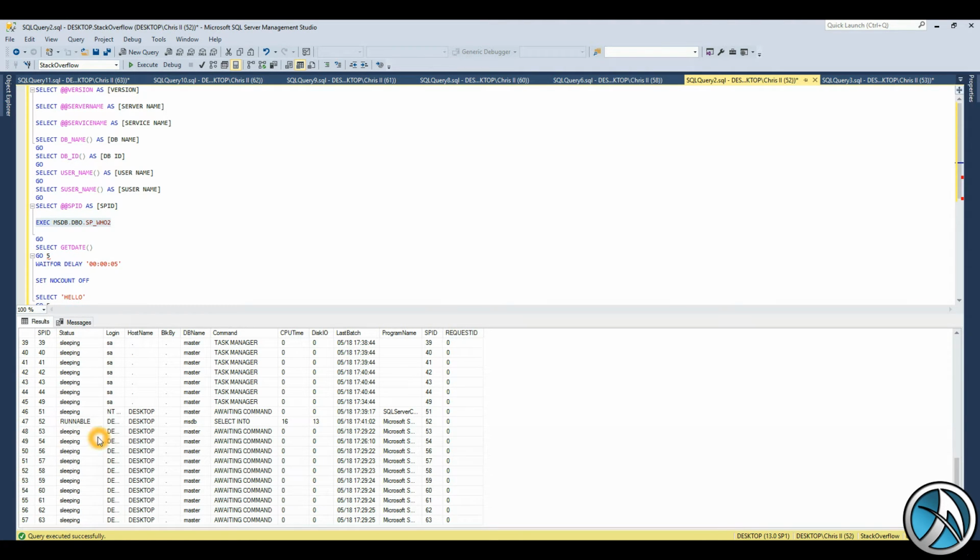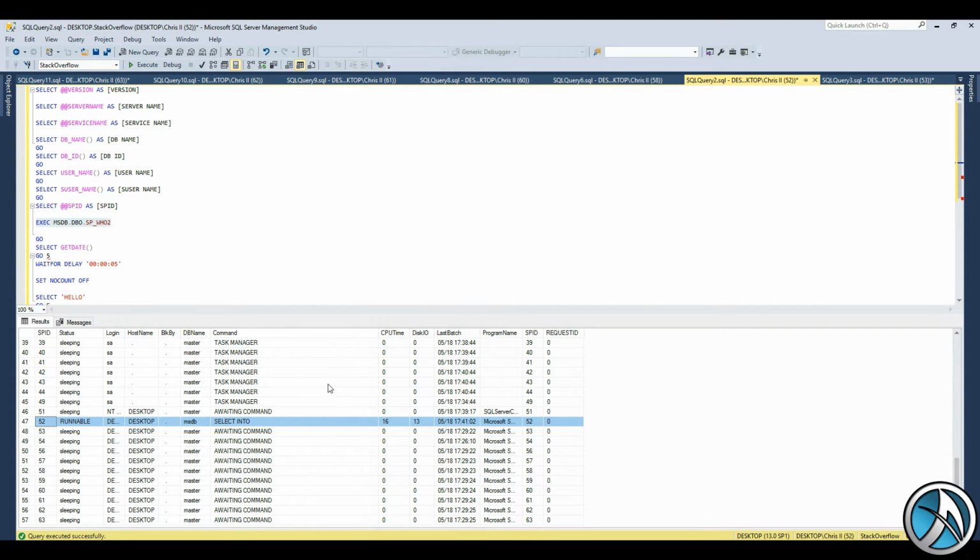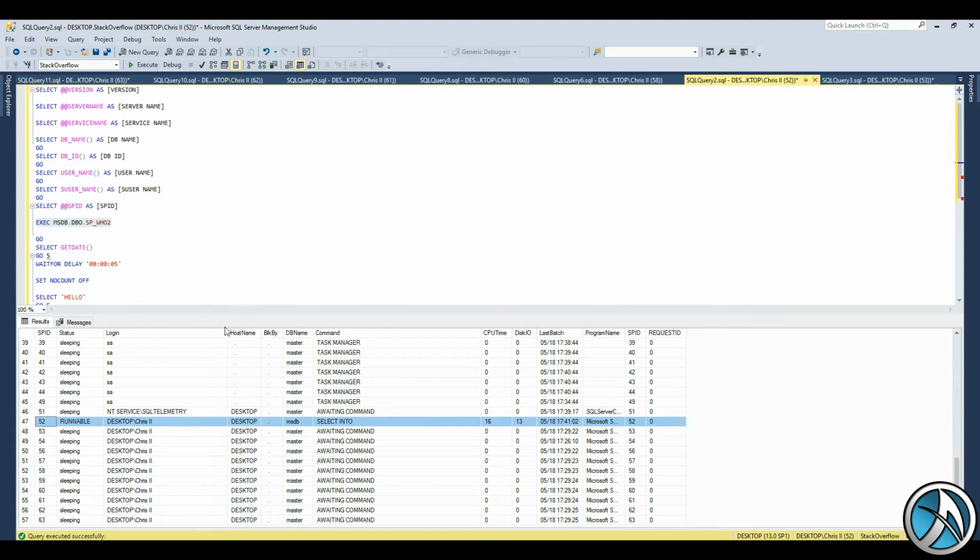So if I scroll down to SPID 52, that's me right there doing a select into. My login is desktop 2. Disk IO, input output, is 13 milliseconds. That's how fast it took to go to the disk and read. CPU time is 16.